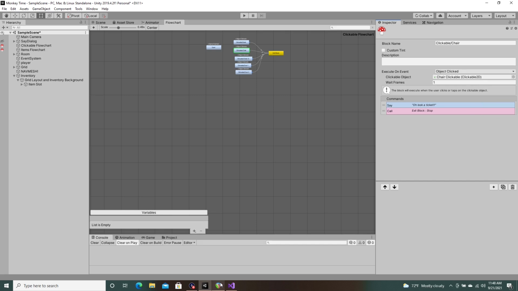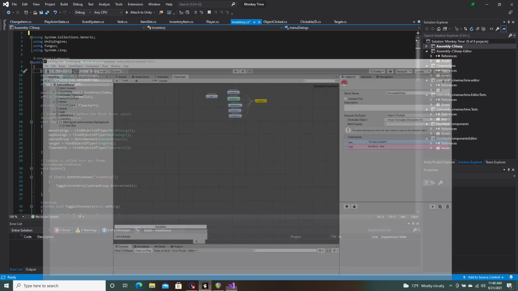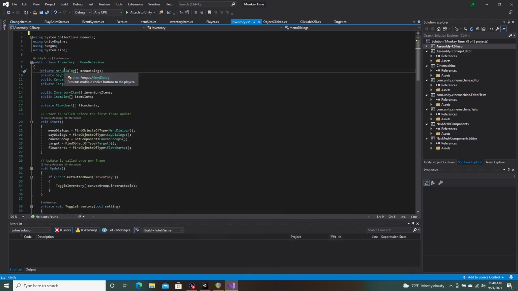The reason I included this variable in the inventory script is because when we open the inventory, we want to pause the menu dialogues while our inventory is open. Same with say dialogues, which are our text boxes, so that when we open the inventory, our say dialogues pause while the inventory is open, and when we close the inventory, the dialogue can continue from right where we left off.